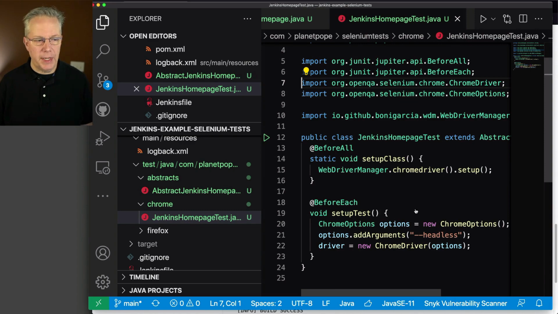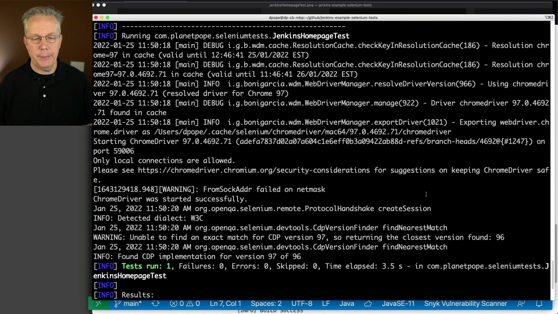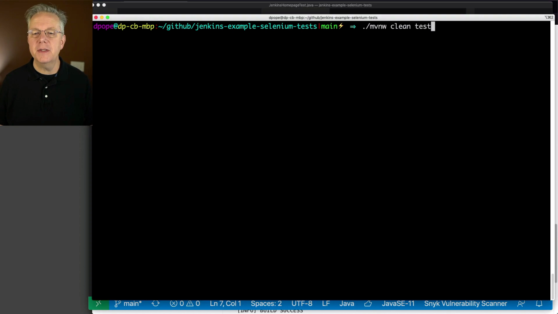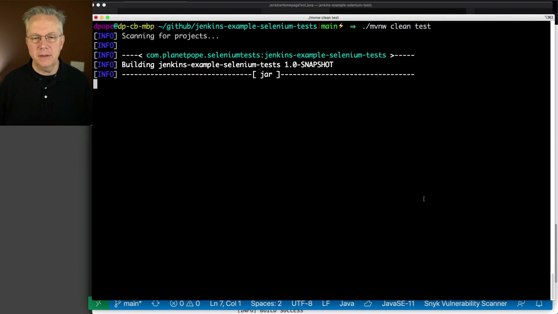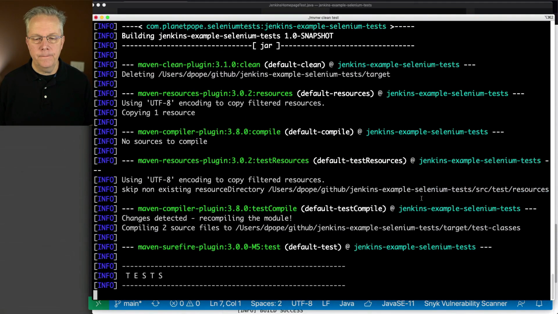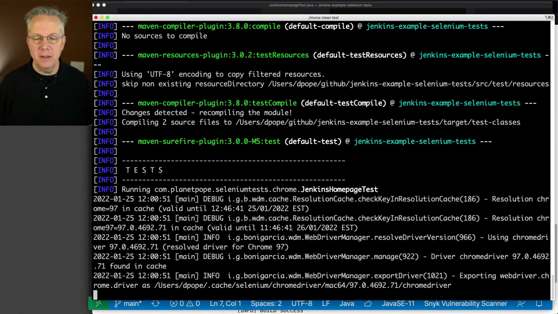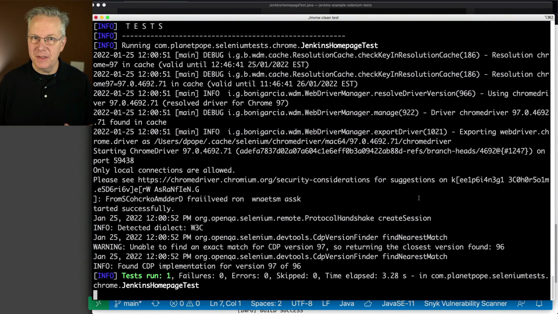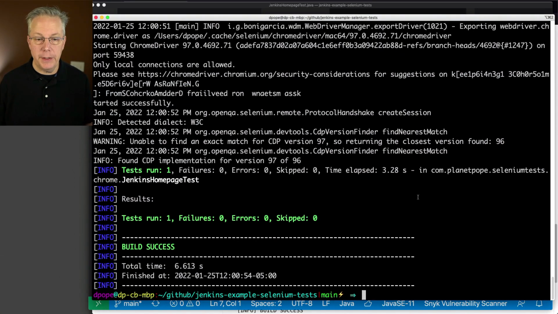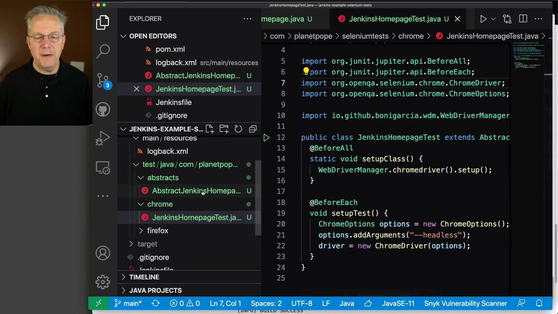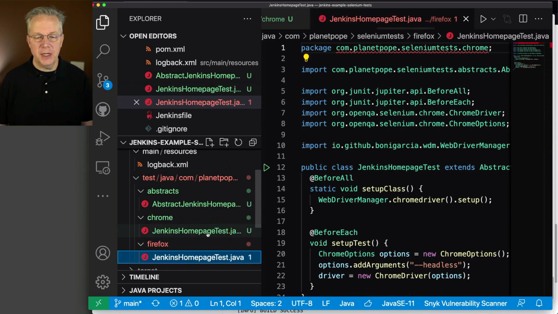And in fact, let's go ahead and run it locally and see what happens. So let's run this again for clean test. And if everything works as expected, it should be exactly the same output as what we saw from the previous run, and it is. So let's go ahead and go back over, and let's create a Firefox version of the Chrome test. So we'll click and copy down Jenkins homepage test into Firefox.